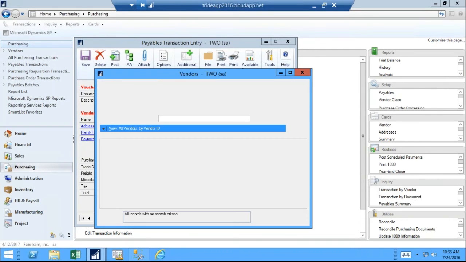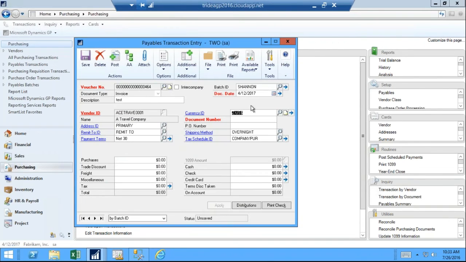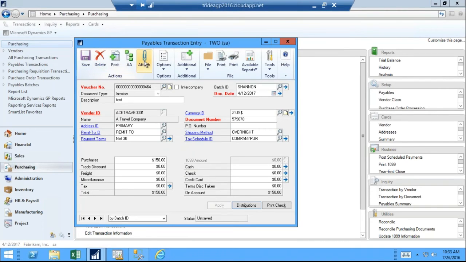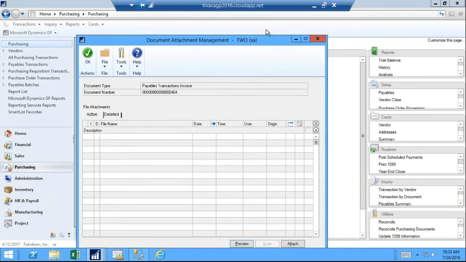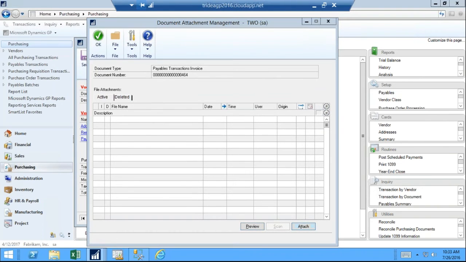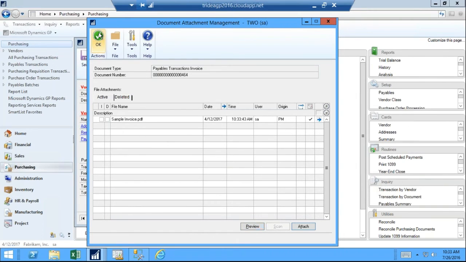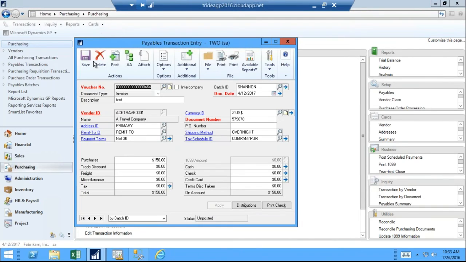and then continue on with entering my transaction. So I'll select a vendor, navigate through that, create a document number, enter the invoice, double check my distributions are there, and maybe there's an attachment I want to attach. Katie walked through that earlier, where you can actually scan or attach a document. So let's say I'm going to go ahead and scan the sample invoice. I'm going to click OK, and then I'm going to click Save here.